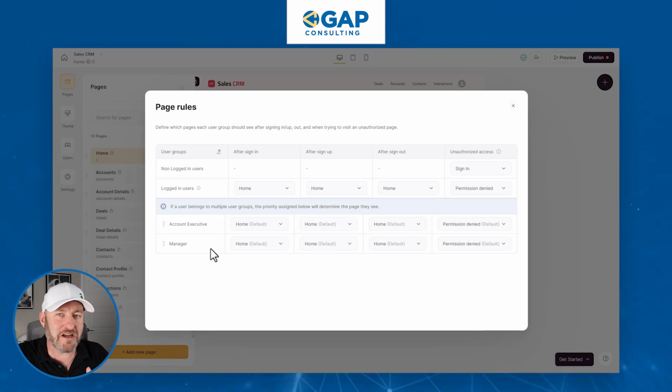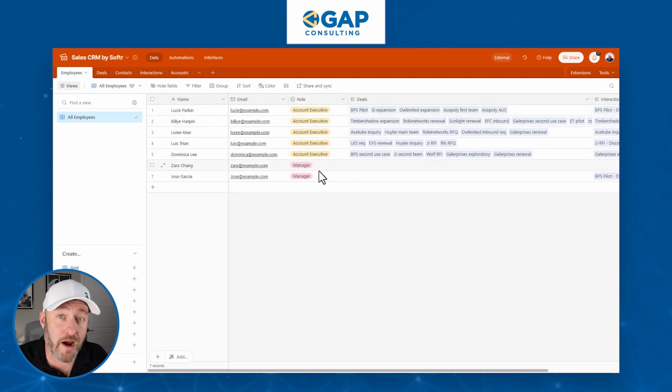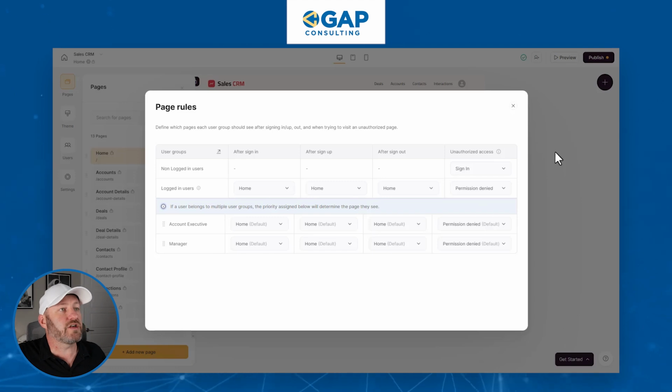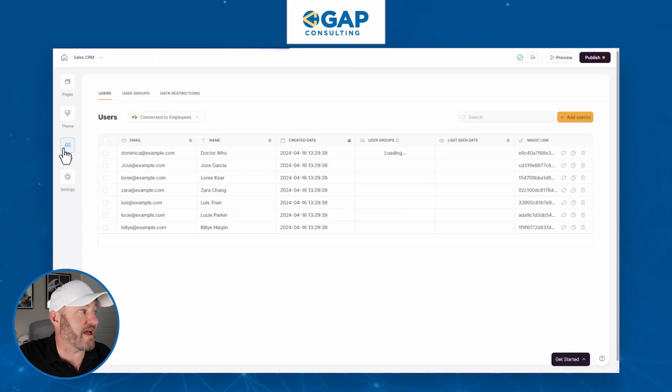Now these 2 titles might actually seem a little bit familiar, and that's because if we flip back into Airtable now and we go into our employees table, well, look at that. We've got this very role set up inside of our employees table. And this way, we're actually able to create unique experiences inside of Softr. We've created 2 different types of roles, an account executive and a manager, and their experiences inside the application are vastly different. So let's go on beyond pages to users now, since we're on that topic.